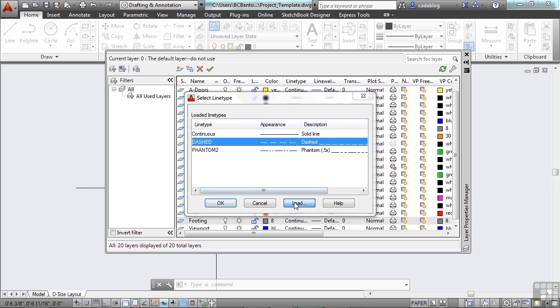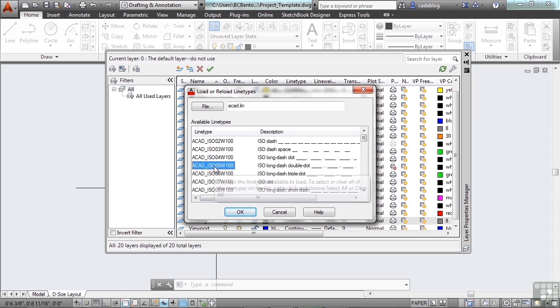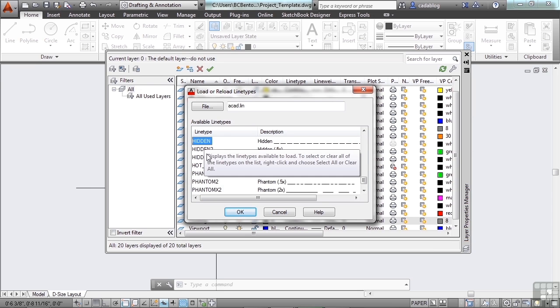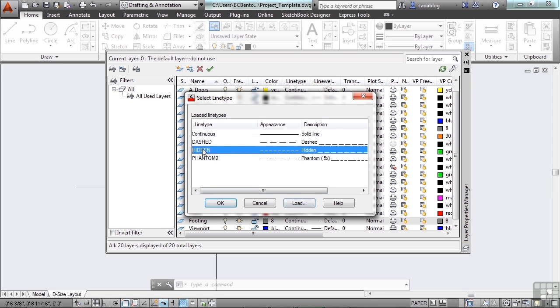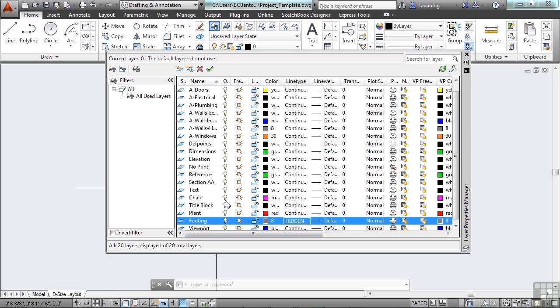We don't have hidden on here, so hit load. You can hit the letter H and it will take you down to the line types that start with the letter H. So pick hidden, click OK. Now it's an option for us, and we select hidden.